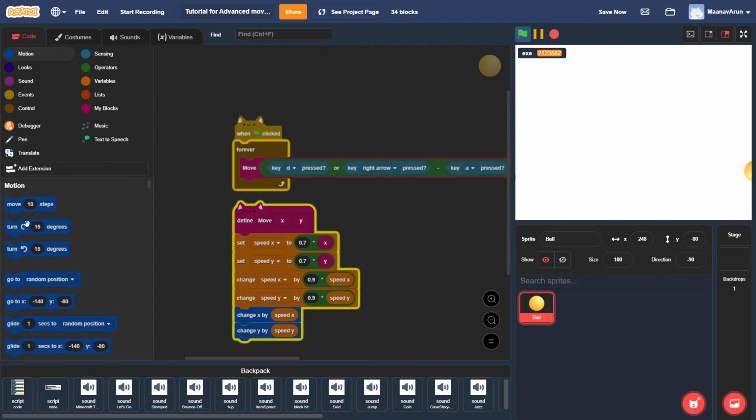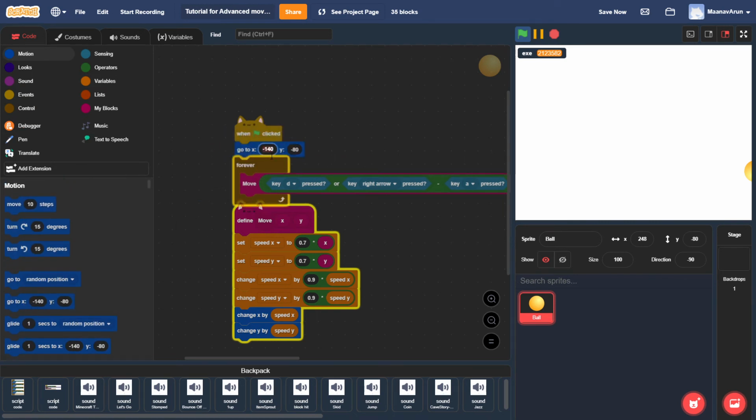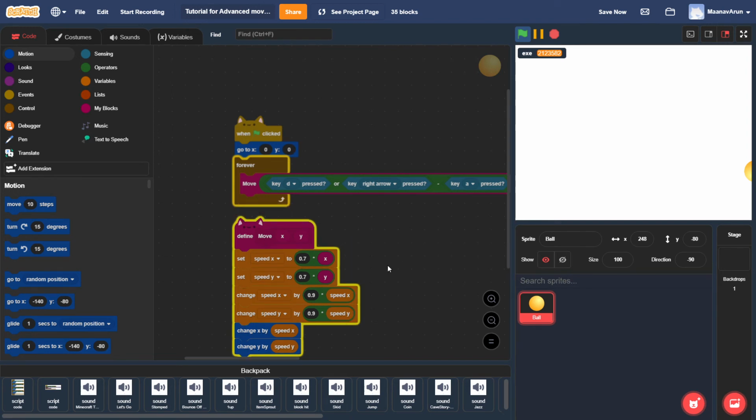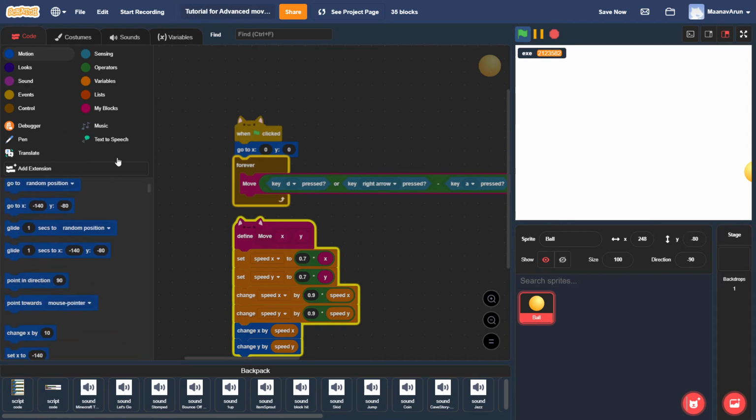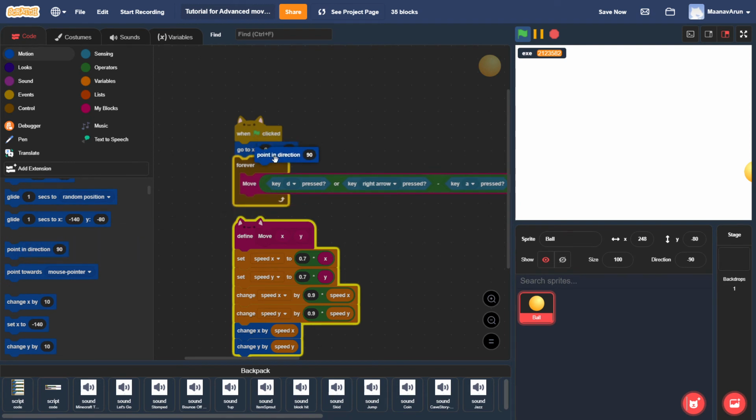And something we didn't do in the first video is grab a go to XY block, set both of them to 0 or wherever the starting point is. Otherwise, they won't go back to where they started. And also, just for the sake of it, I'm going to set their rotation style to left and right so they don't flip over like that. And when it starts as well, I'm going to point in direction 90.